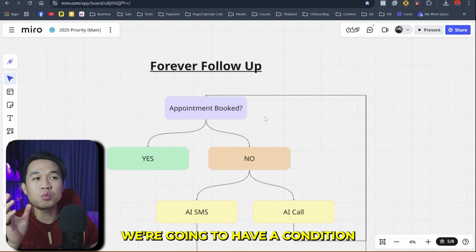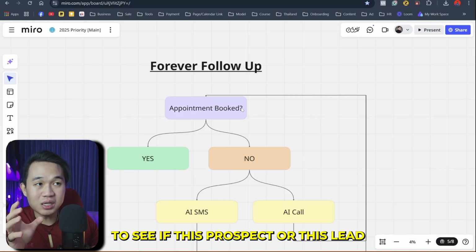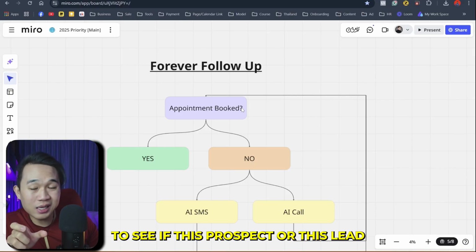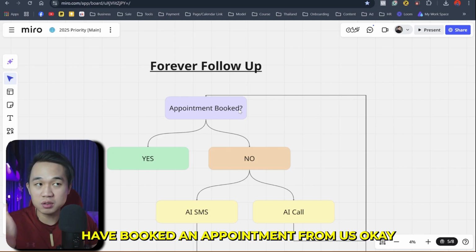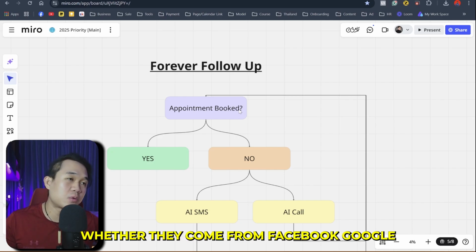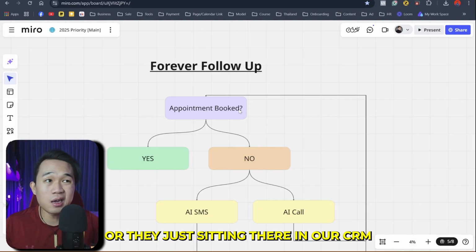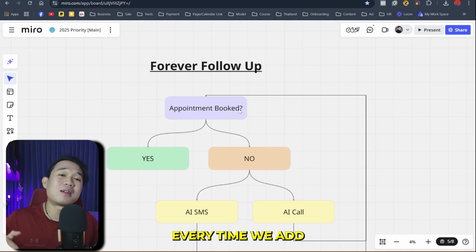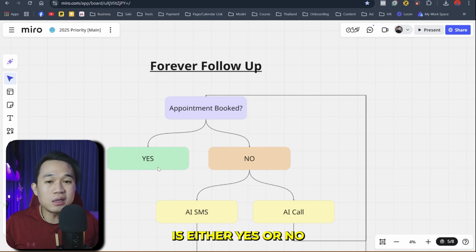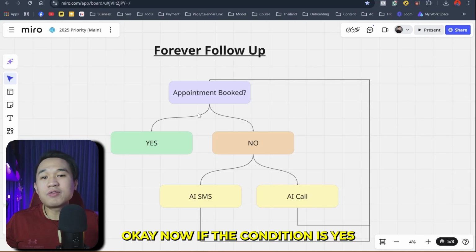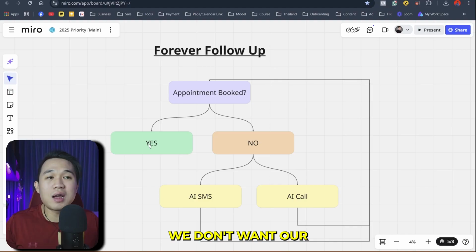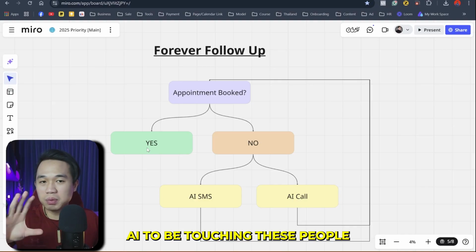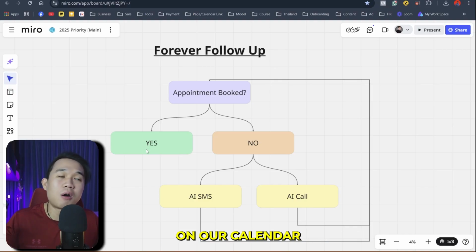Okay, so first of all, guys, we're going to have a condition to see if this prospect or this lead has booked an appointment from us. Whether they come from Facebook, Google, or they're just sitting there in our CRM, we can have this filter opening every time we add a lead into our workflow. It's either a yes or no. Now if the condition is yes, we don't want our AI to be touching these people because they already have an appointment on our calendar.